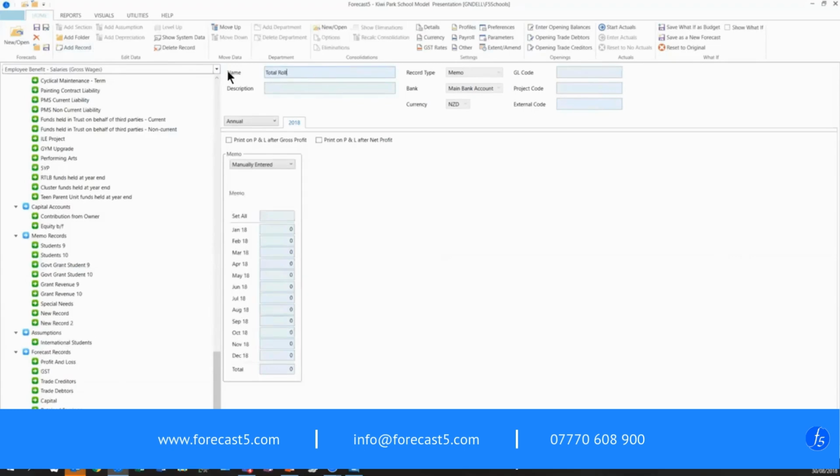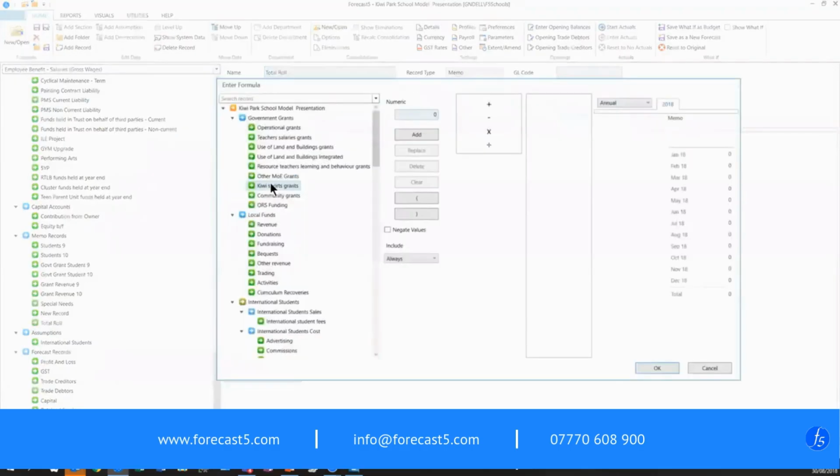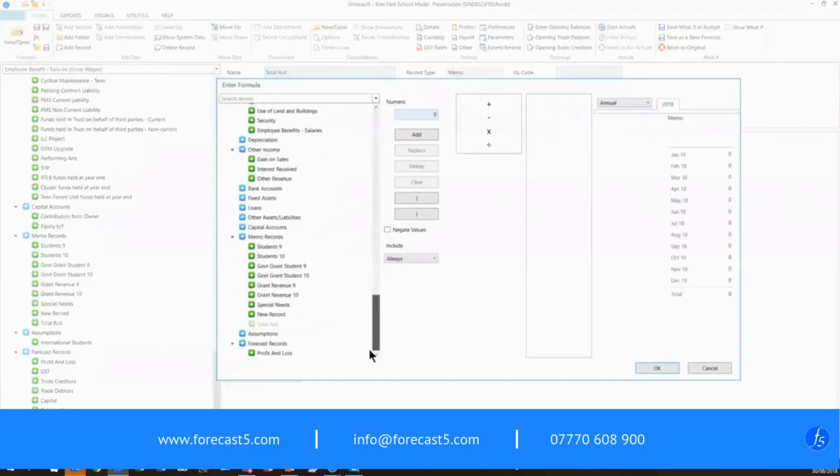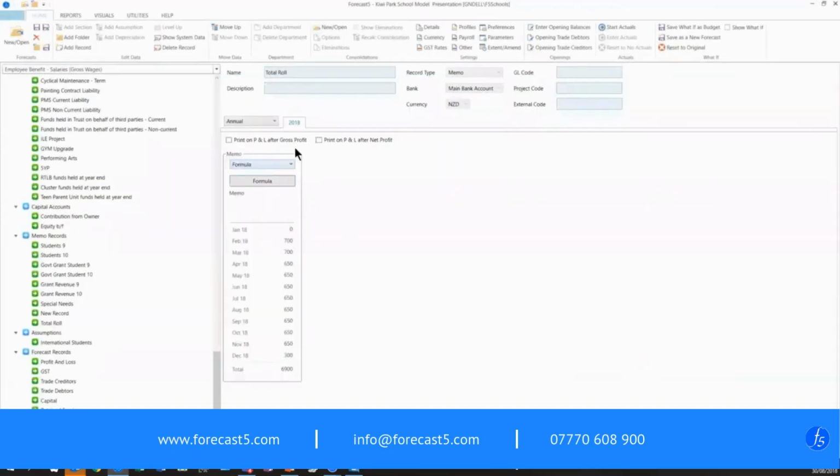Total roll. I change this here to a formula. Click on the formula tab, and I just go and add students 9 plus student 10, and we've got our total roll. We can see it change, and I'm going to print it on the reports after the P&L.